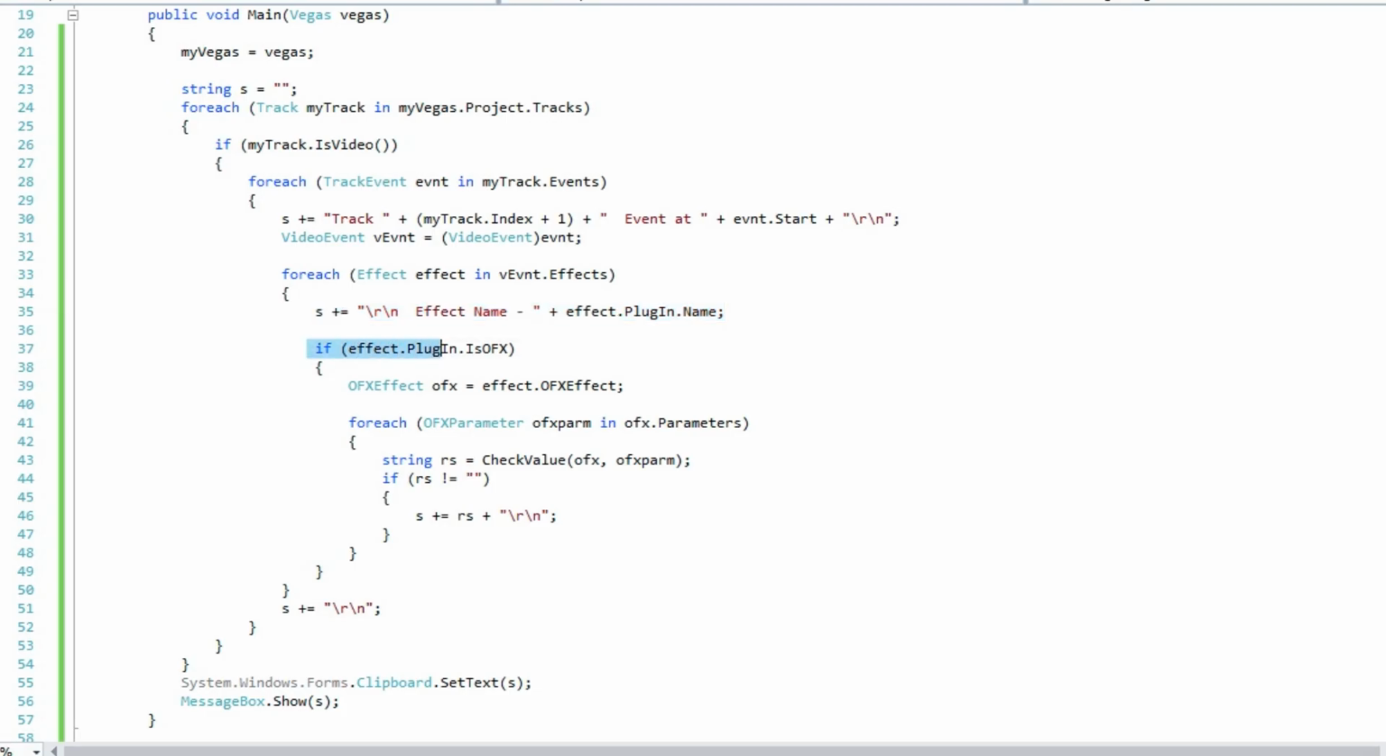Then, if the effect.plugin is an OFX plugin, then I get the OFX effect called OFX from effect.OFX effect. And then for each parameter, the OFX parameter, which I just called the OFX parm, in OFX.parameters, I want to check to see if any of those values are out of range. So I created a string, which I just called rs for return string, equals check value OFX and OFX parm. So I need to pass it the OFX effect and the parameter that we're looking at.